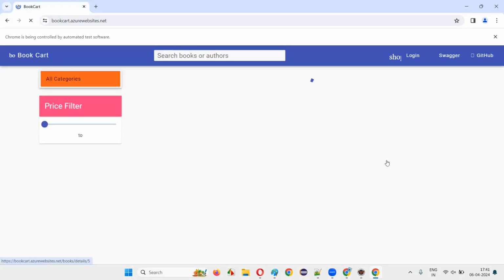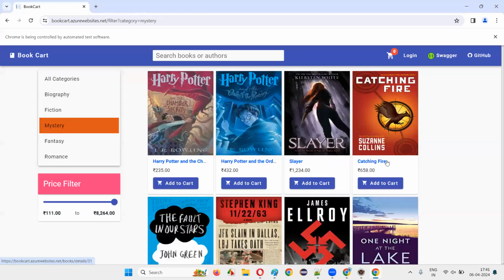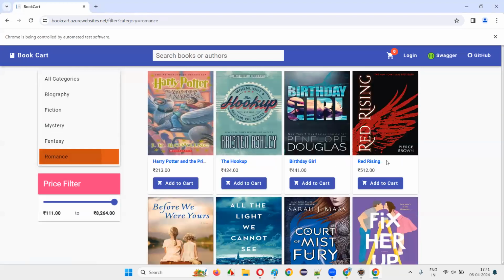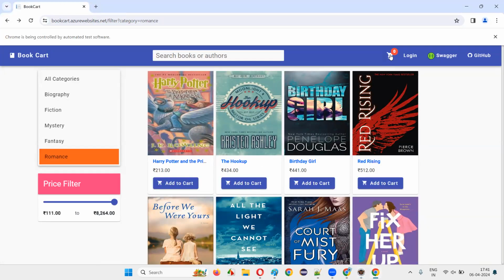Okay, let's see what will happen. Biography needs to be clicked. Add to cart, then fiction, add to cart, mystery, add to cart, fantasy, first book, add to cart, romance. Is it done or so? I don't know. It was fast, I guess. I don't know whether all the things have been clicked. It's still working, still running. The script is still running.